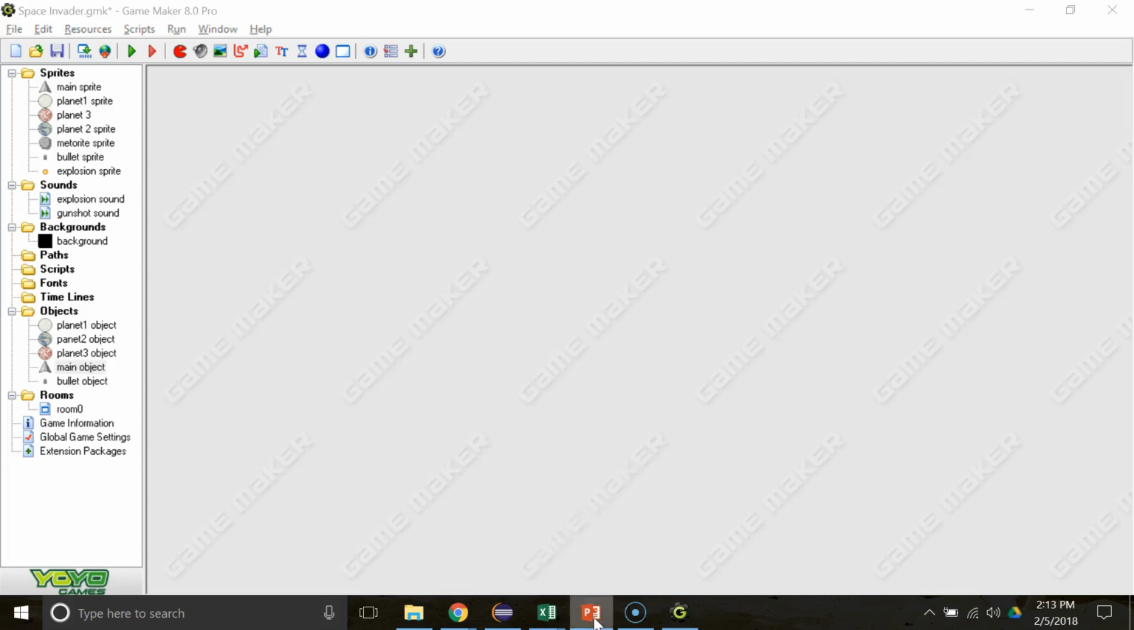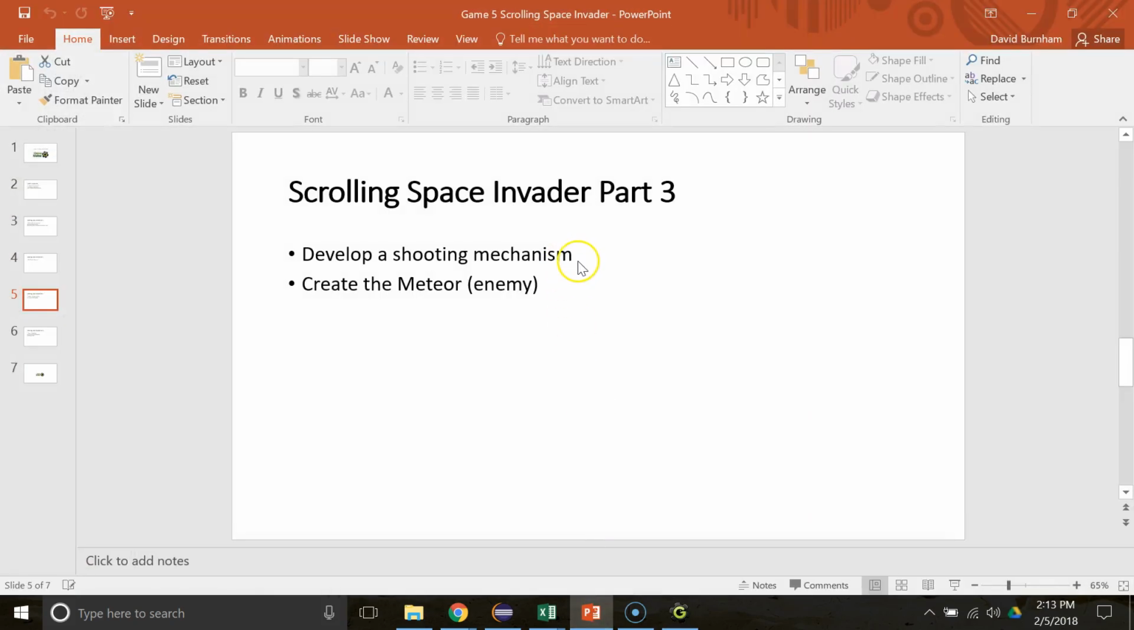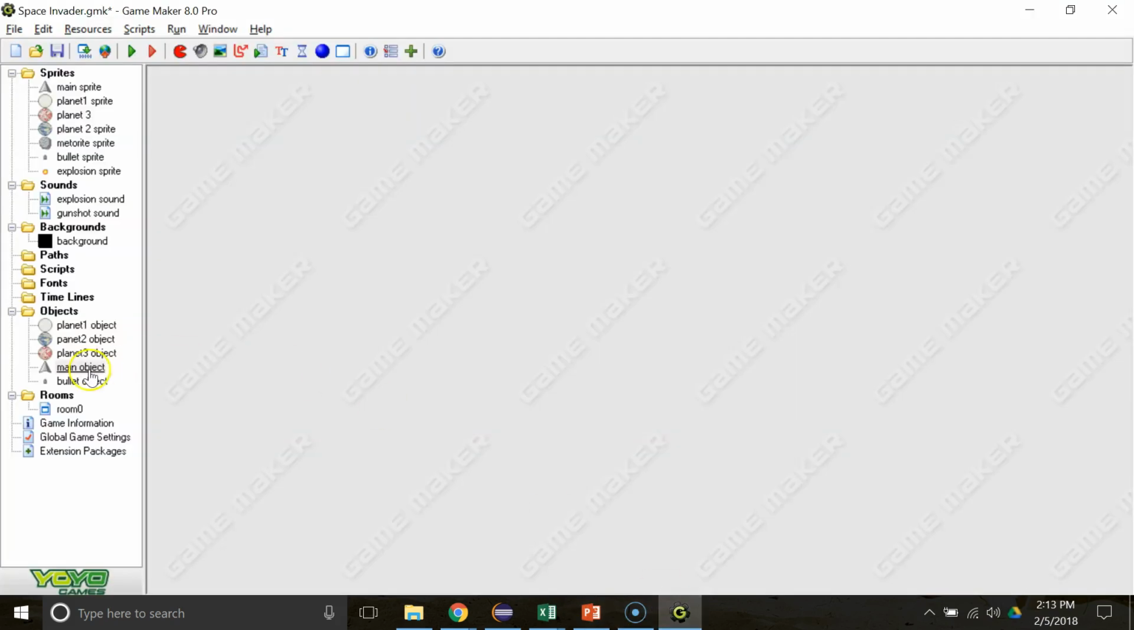Alright, so last time we did this first part of part 3, develop a shooting mechanism. Now we're going to look at adding our meteorite and the explosion that goes along with that. So let's head on back. The first thing we're going to do is create our explosion objects.